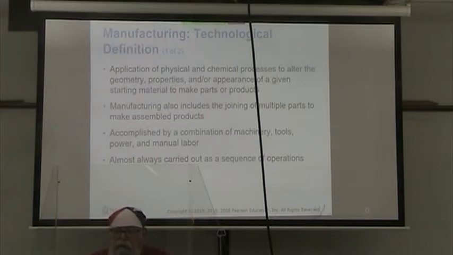Application of physical and chemical processes to alter the geometry, properties, and or appearance of a given starting material to make parts or products. Manufacturing also includes the joining of multiple parts to make assembled products. It is accomplished by a combination of machinery, tools, power, and manual labor. Almost always carried out as a sequence of operations. I would say that fourth point is not true. It's going to be accomplished as a sequence of operations, not almost always, just by the nature of how we do things.